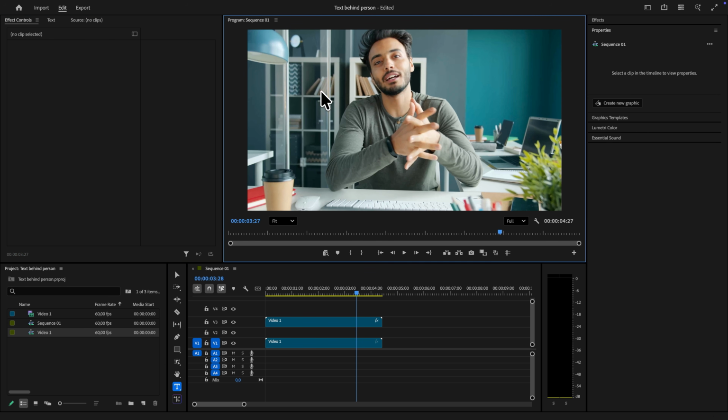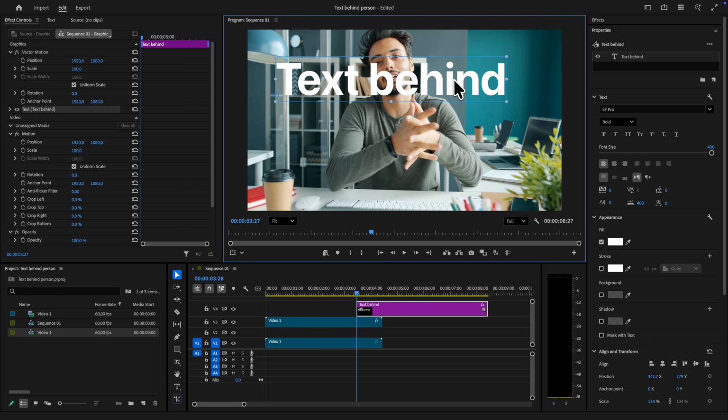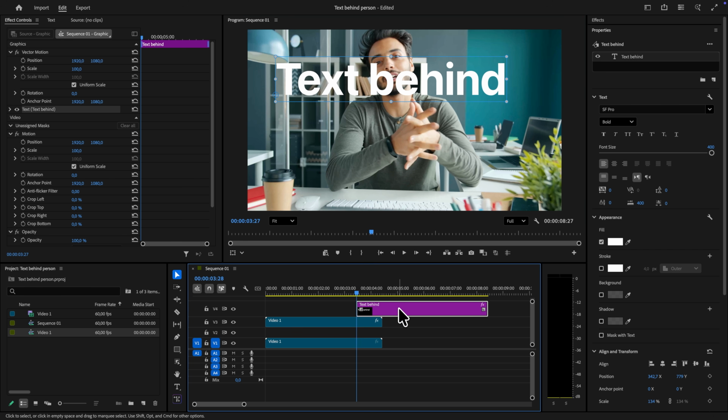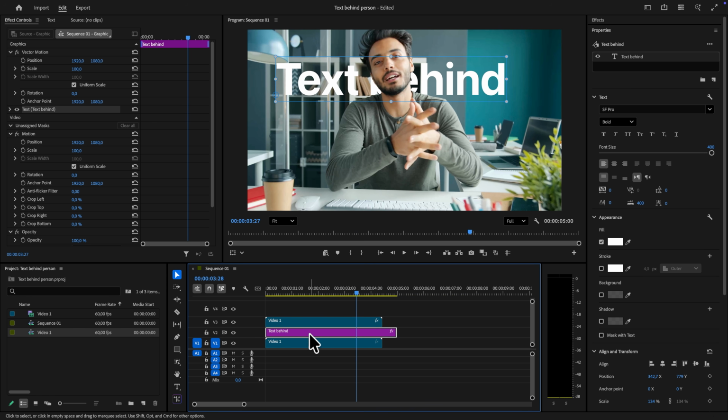Now add some text and then change the look of it to your liking. And to add the text behind the object, you just simply need to drag it in between the 2 clips.